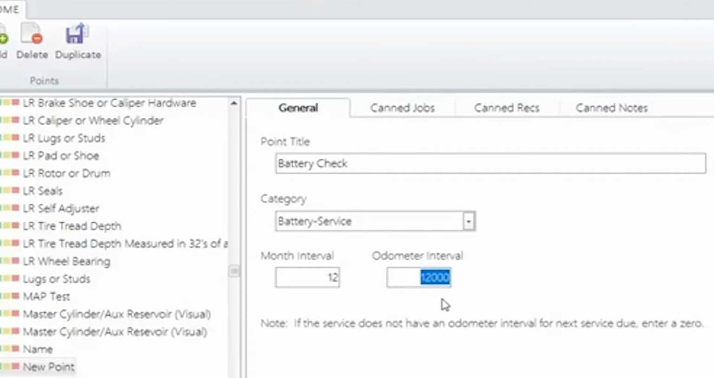Note that if this is an item that only needs to be looked at once a year, regardless of mileage, I'll enter a 0 in this field. For example, in Pennsylvania we have a yearly inspection and it's regardless of mileage driven, so 0 will go into this field. Next, click on the Canned Job tab to connect the job to this inspection line.